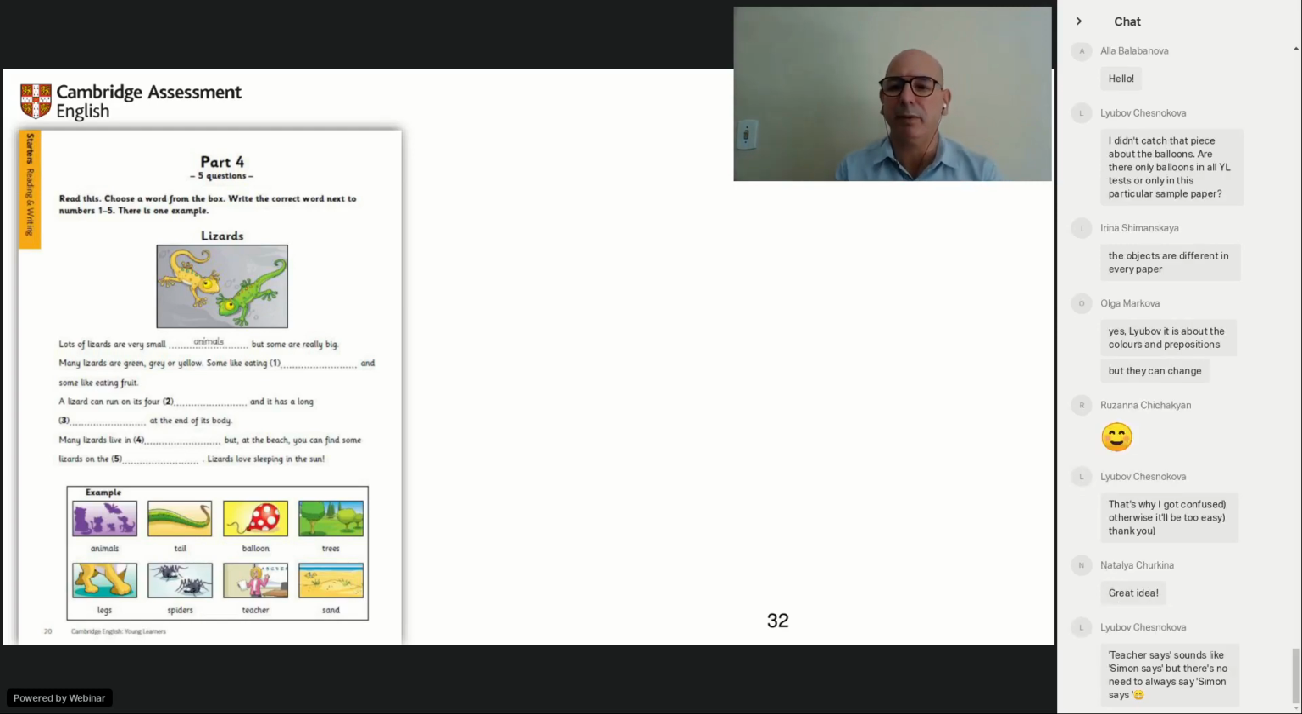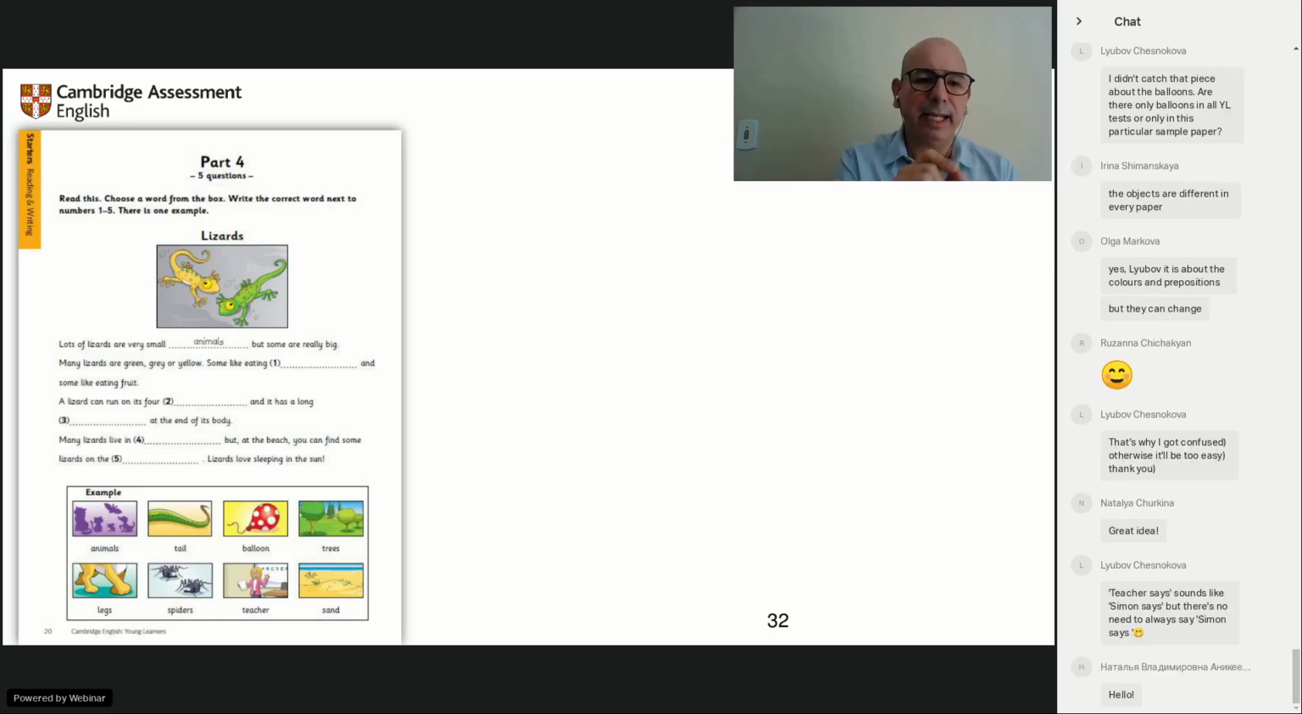So here is one example of a reading activity from Starters. They have to fill in the gaps, complete the text with words they see in the box. And you can see that there is a lot of scaffolding, a lot of support for the candidate here. We have the word, we have an image of the word to help them understand the text and fill in the gap with the right word, right?